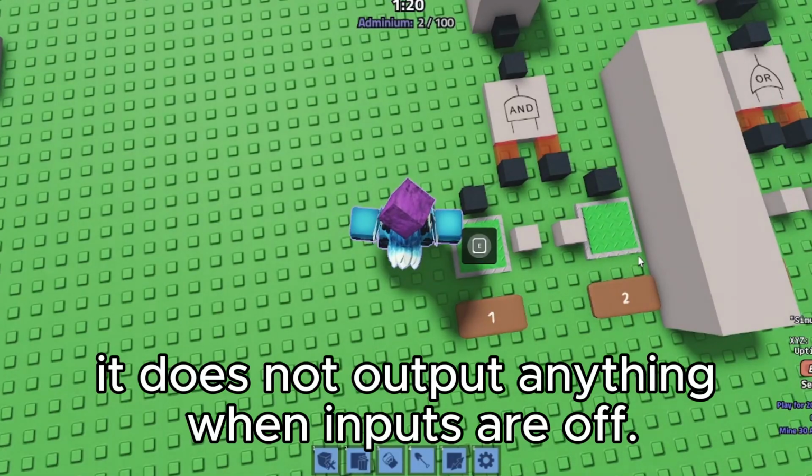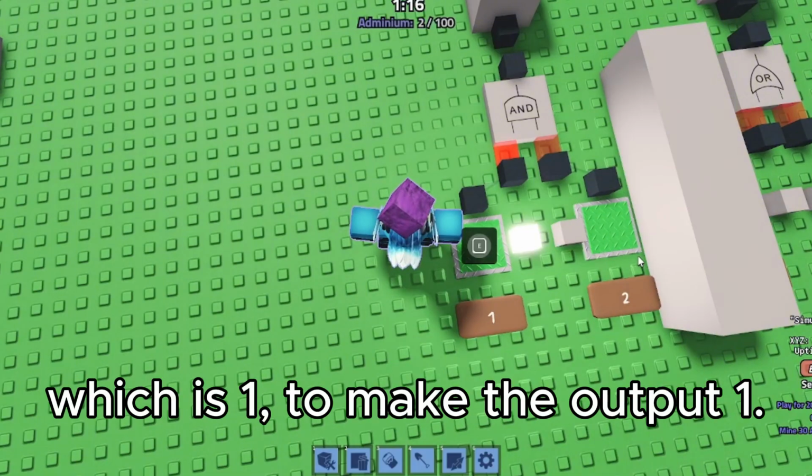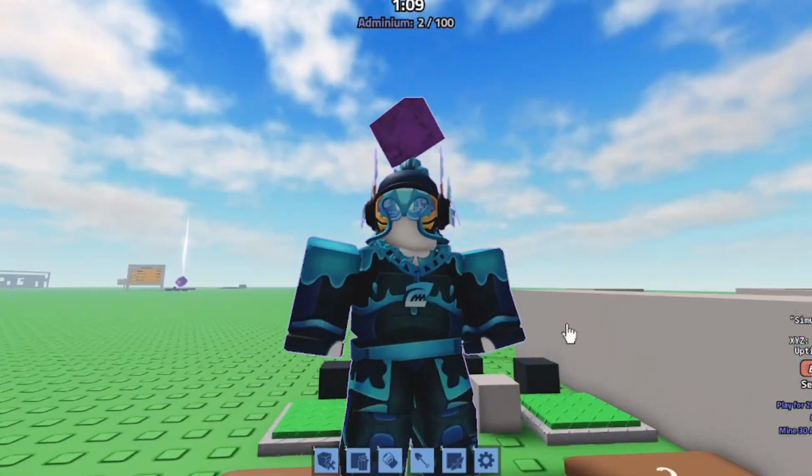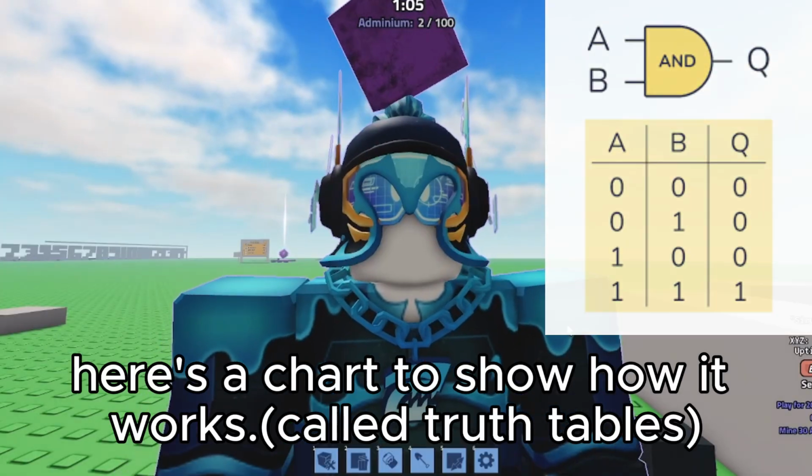It does not output anything when inputs are off. It requires both inputs to be turned on, which is 1, to make the output 1. That is the most simple gate in this game. Here's a chart to show how it works.